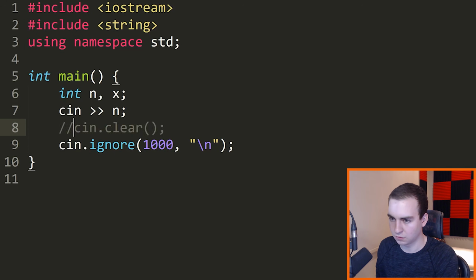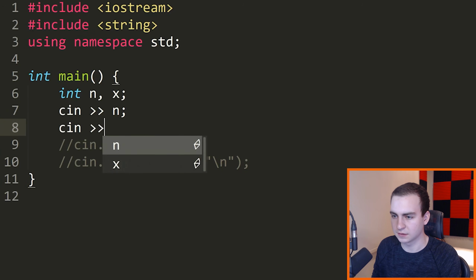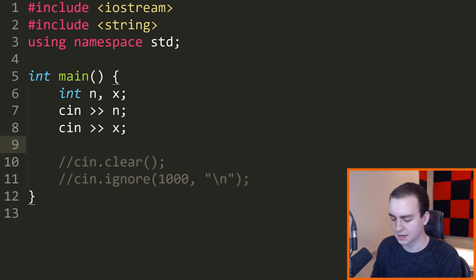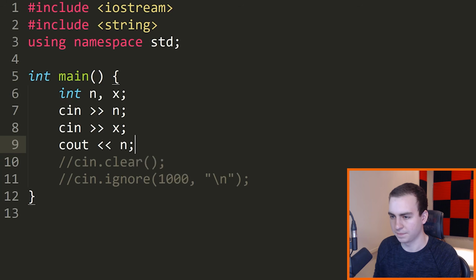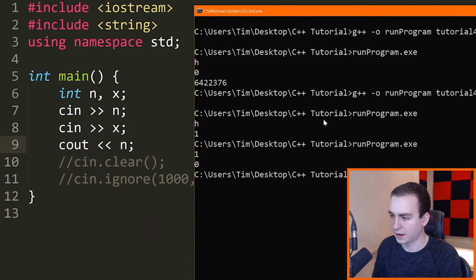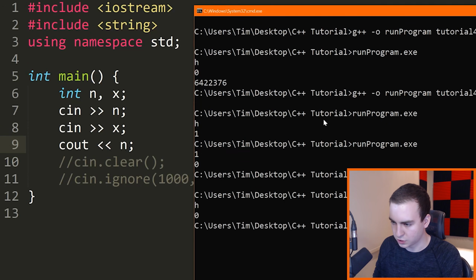Let me just get rid of these 2 lines. Let's say cin, and let's go to x, and then we'll just say cout, and we'll see out here the value of n. Okay, so let's run this program. Let's compile this just so I can show you what I'm talking about. So let's run this, and let's type in something invalid, which is h.